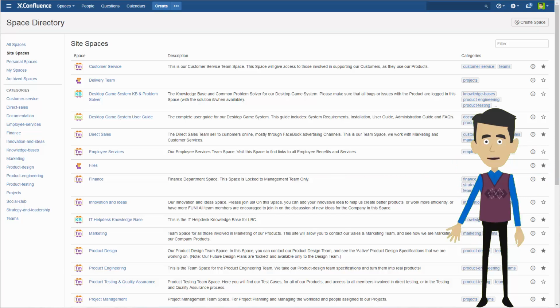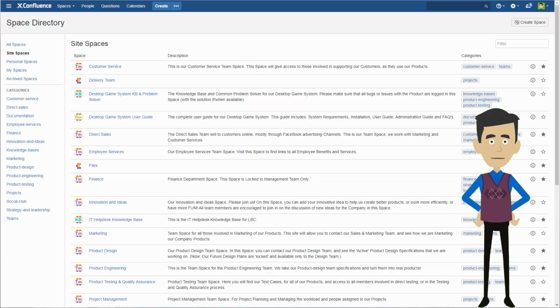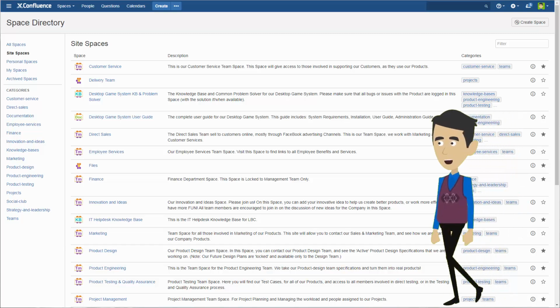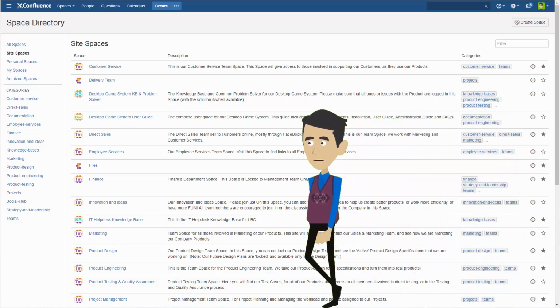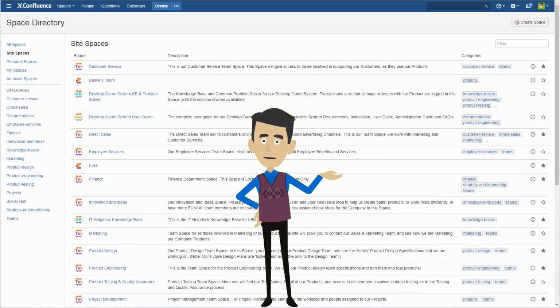Let's begin our example by creating a space for a new project. Our project involves our design, product engineering, and testing teams. We need a space for these teams to build their project documentation, attach files, create meeting notes, and to organize product requirements and tasks. We also need a blog to communicate project updates and news. You may not have the permission required to create a space yourself, but follow along as this will help you understand more about spaces and how they operate.